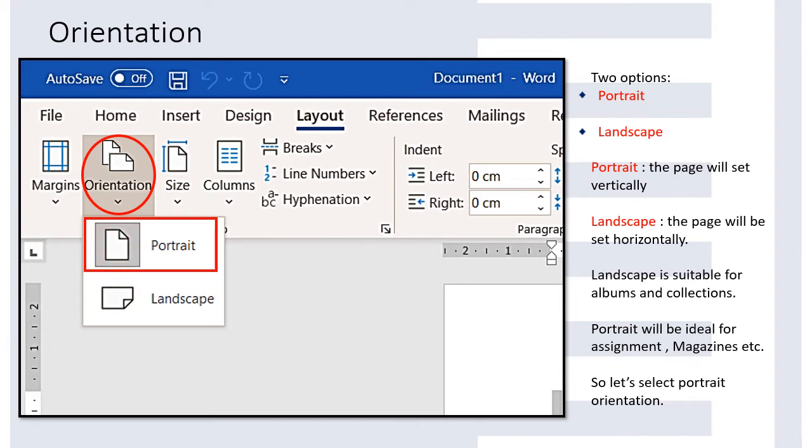And the second option is Landscape. Landscape means the page will be set horizontally. Here also it is very clear from this icon, the page is set horizontally. Now, landscape is suitable for albums and collections. Portrait will be ideal for assignments, magazines, etc. Since we are preparing assignments, let's select portrait orientation.